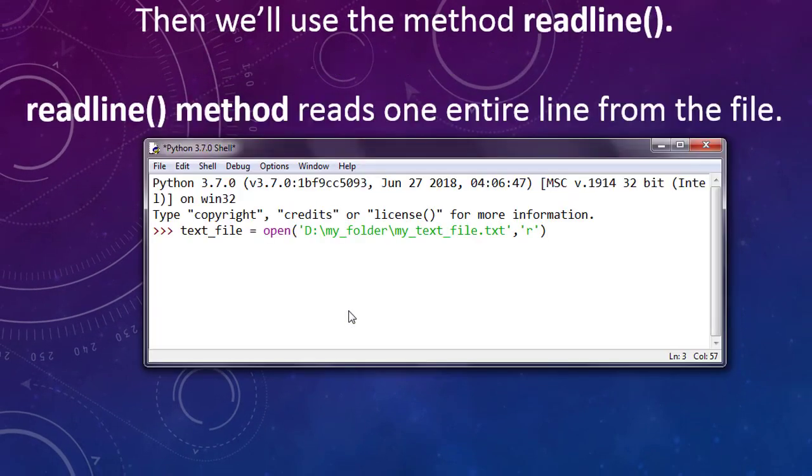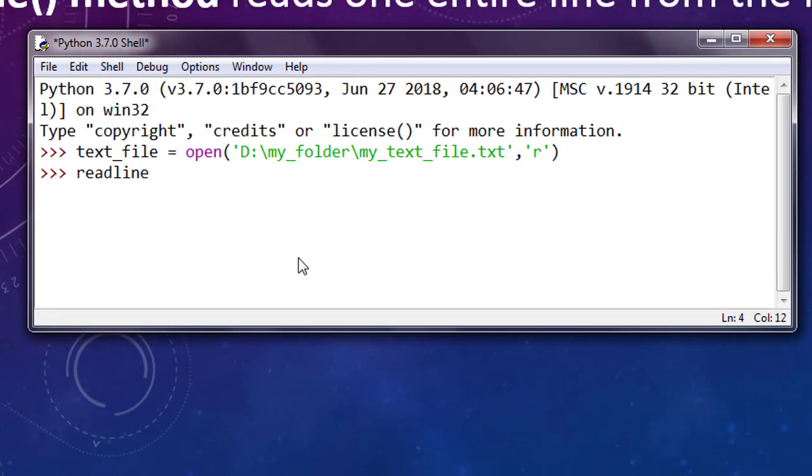Next thing that we want to do is to read a line from a file, so we're going to use the method readLine. readLine method reads one entire line from the file. So let's read a line from our text file and let's put it in a variable. I'm gonna call this variable first line. And the last thing we need to do is to print the result. So I'm going to print first line.